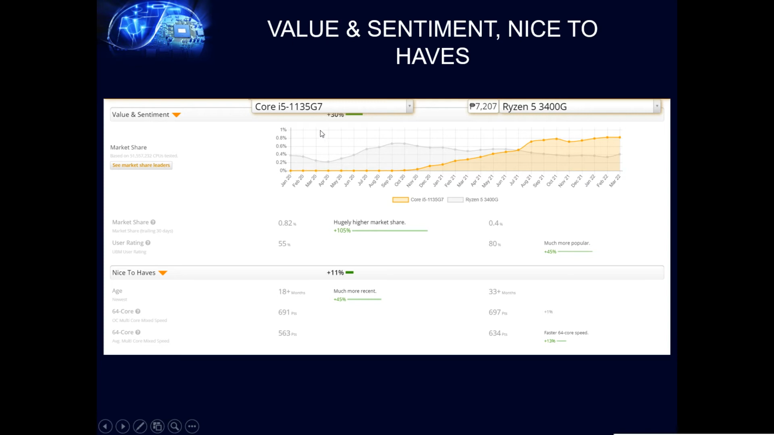Value and sentiments having Core i5. Market share is usually higher, 105%. Ryzen 5 is much more popular. Nice to have is the age. Age is much more recent. That's the only advantage to that. And the 64 core is also still Ryzen, having a 1% difference. The 64 multi-core mixed speed is also Ryzen.